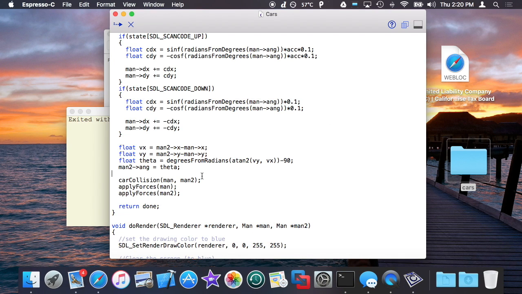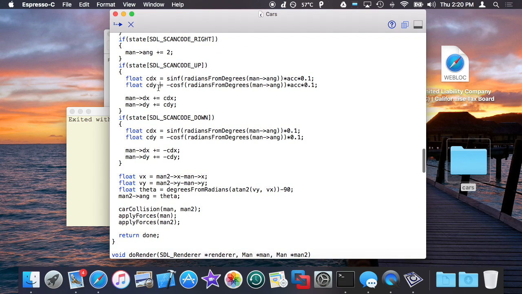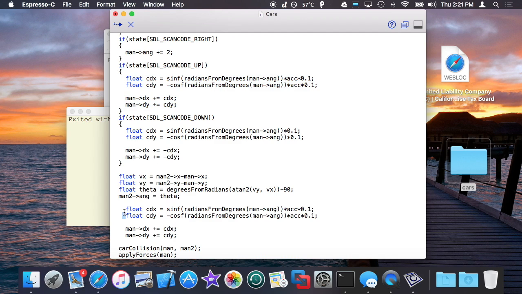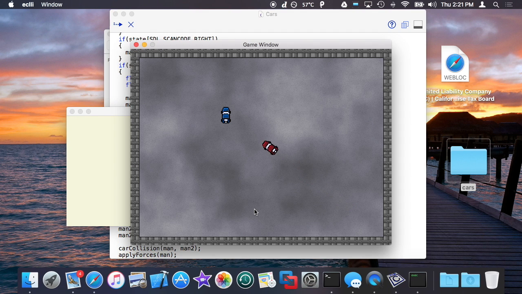So let's do that. Same way I have code here to move the car when I'm facing up, I'm going to just always assume that the red car is facing up. Oh my god. That is so annoying. There's nothing I could do.